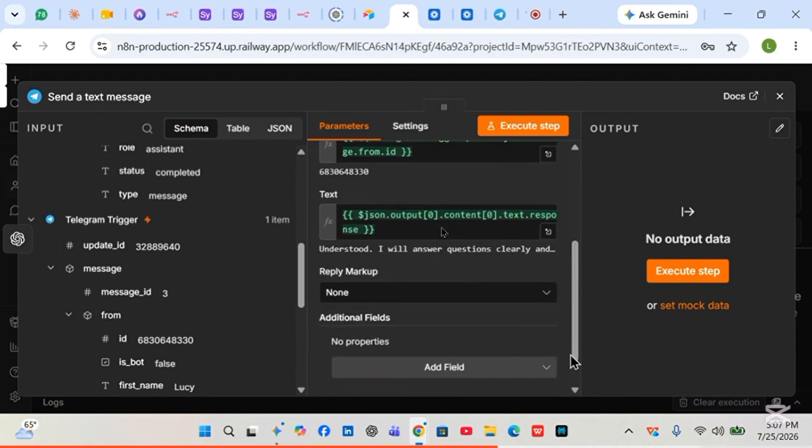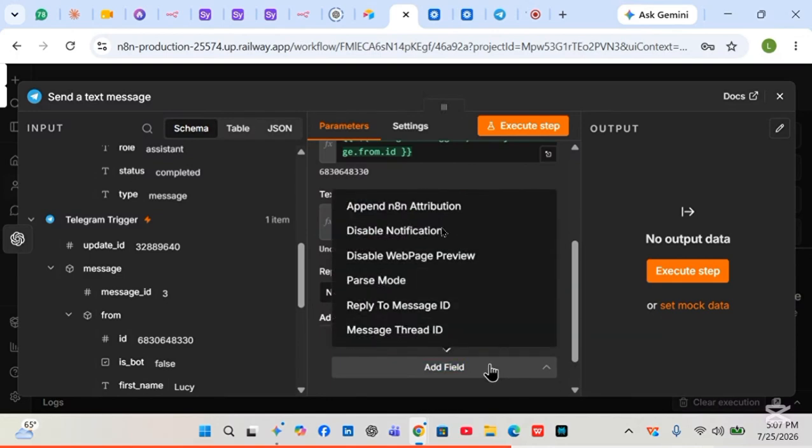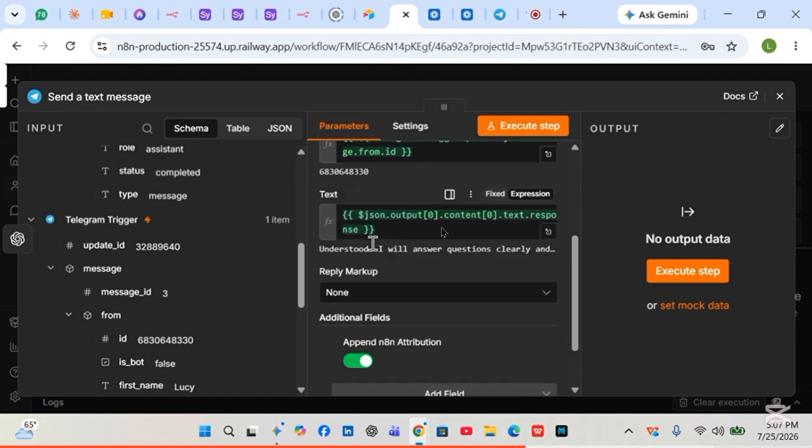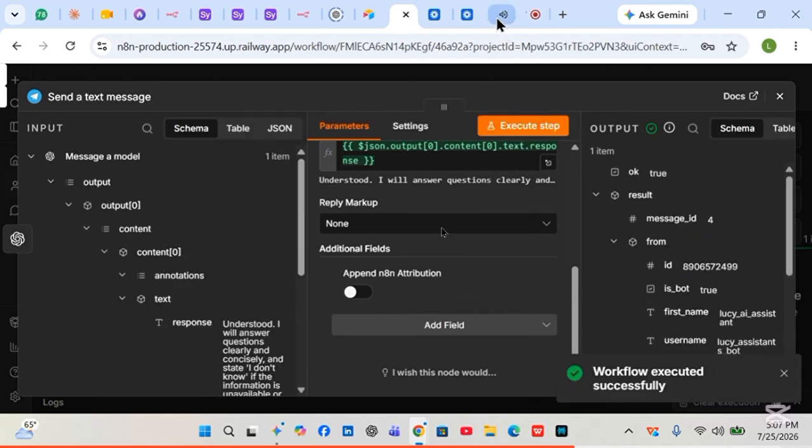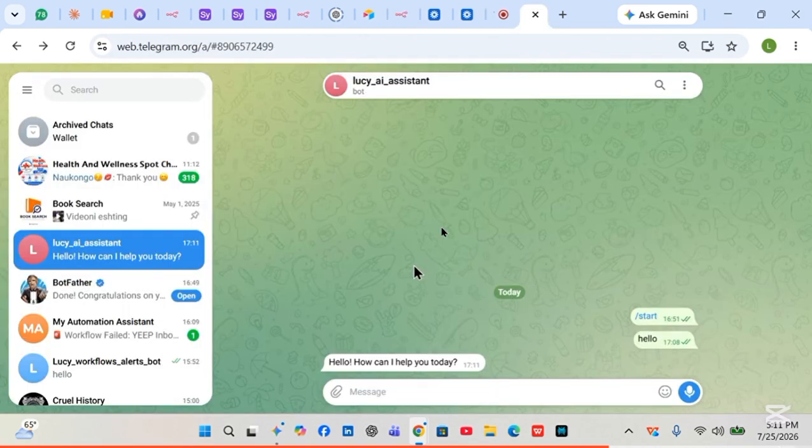But there is something I want to show you, so that the message doesn't show it was sent by n8n. There is a way you can remove that watermark from n8n. You come here, add a field, and then you'll see append n8n attribution. You click and disable it. Once we click execute, we'll get a message in our Telegram. You can see I've gotten a message: hello, how can I help you today?